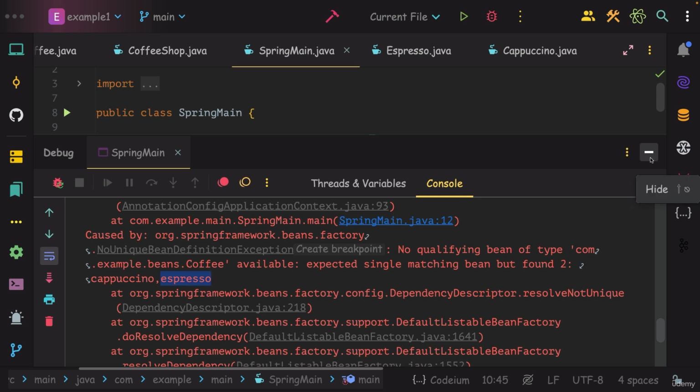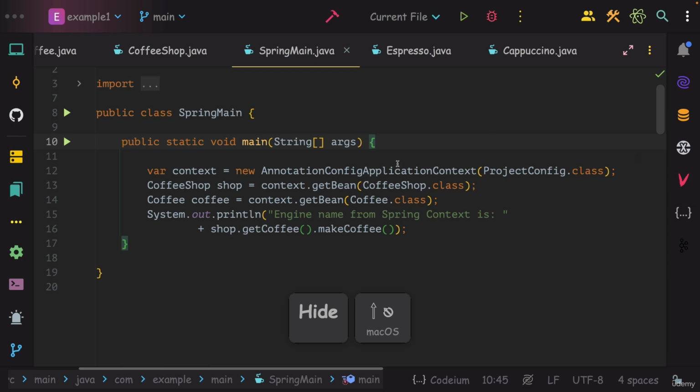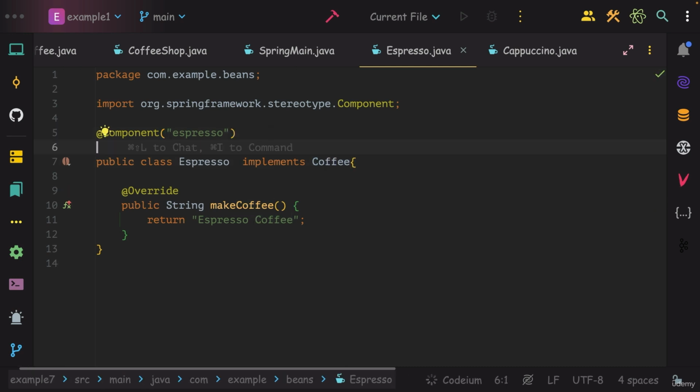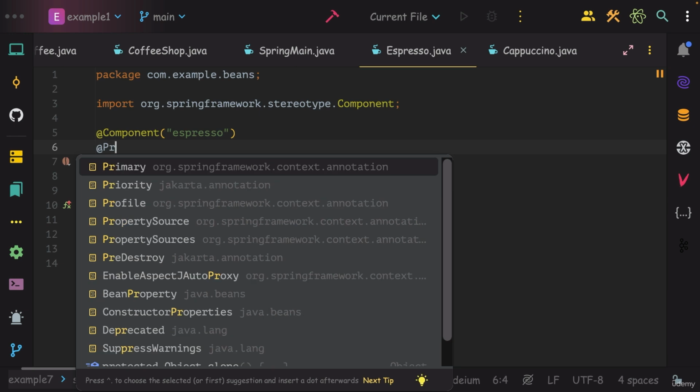We can fix this issue by using a couple of approaches. Let me show you what those are. The very first one you already know, which is with the help of the primary annotation. I'm going to mention this espresso bean as a primary bean or the default bean whenever someone is trying to load the bean of data type coffee. Let me mention @Primary on top of this class.